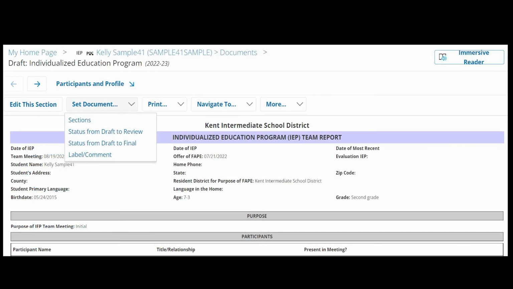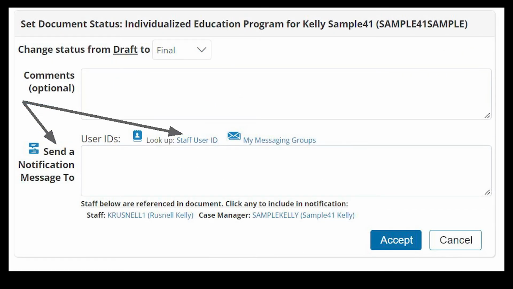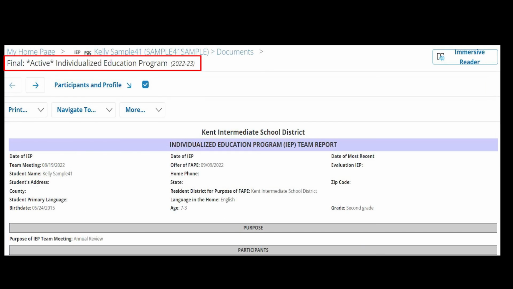Once in the document and out of edit mode, you will need to click on Set Document and click Status from Draft to Final. There's an option to include a staff member's name to send an email notification upon finalization. Once you click Accept, then the document is finalized and will show as active.